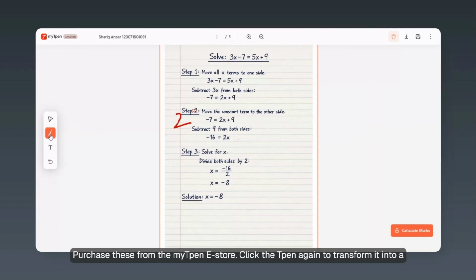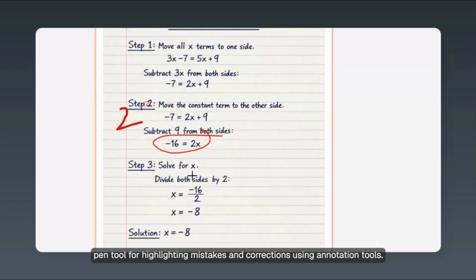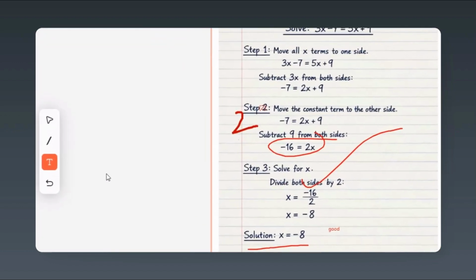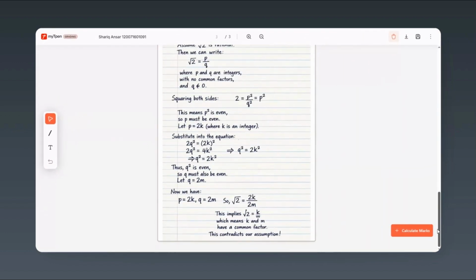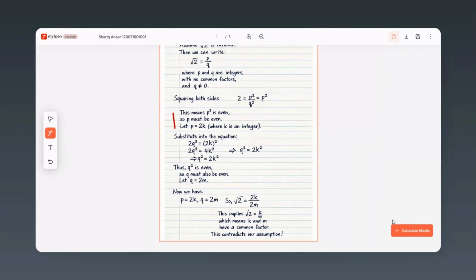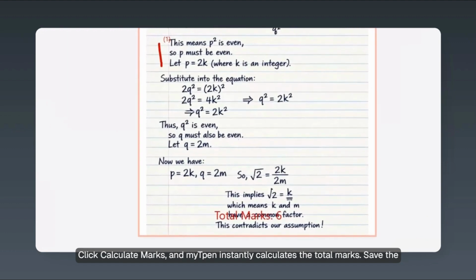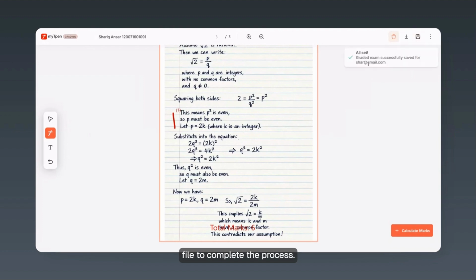Click the T-Pen again to transform it into a pen tool for highlighting mistakes and corrections using annotation tools. Click Calculate Marks, and myTpen instantly calculates the total marks. Save the file to complete the process.